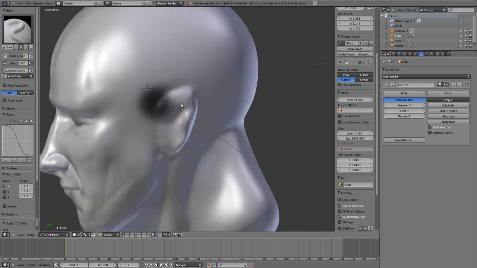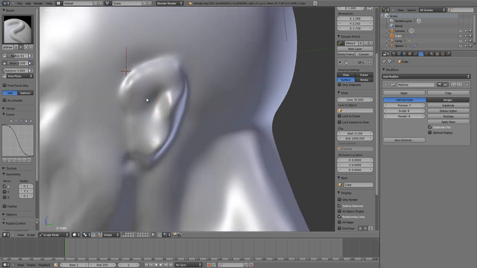I do want to go ahead and add in some basic shape for the ear, so I'm just going to draw in the basic shape like this. This is the outer edge. Come down like this for the earlobe, and then we've got the inner edge there.